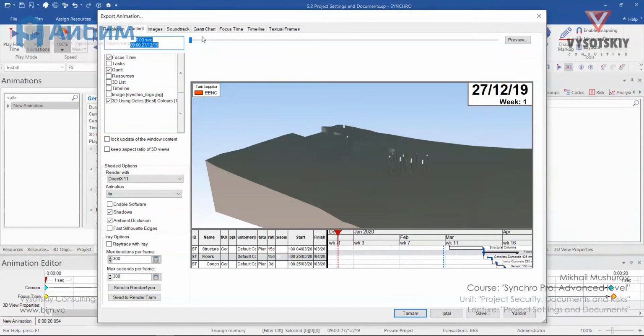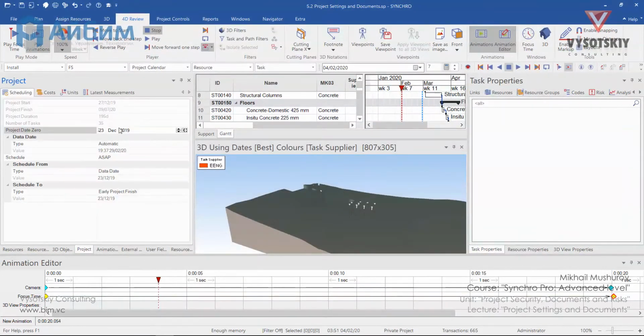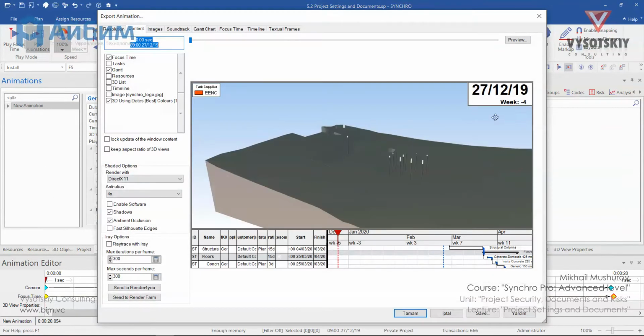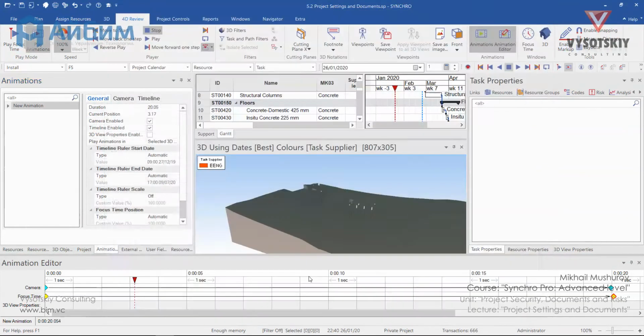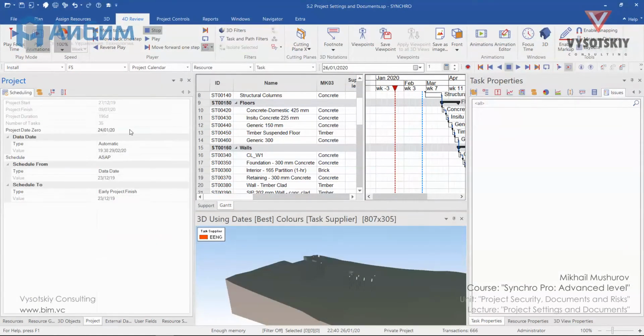Our project date 0 almost coincides with the start date. However, if we assume that we have some pre-project activities, such as mobilization, the effective start shifts later, and you will see the number of weeks before the effective start with a minus sign. We can readjust the display settings of the focus time. Let's return everything to its original state.